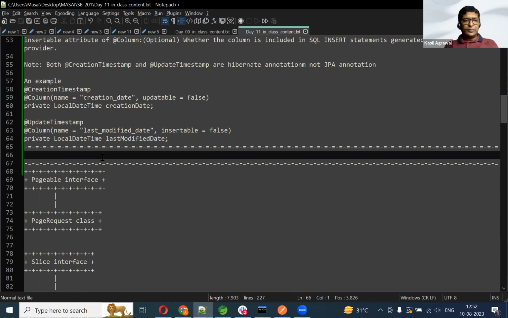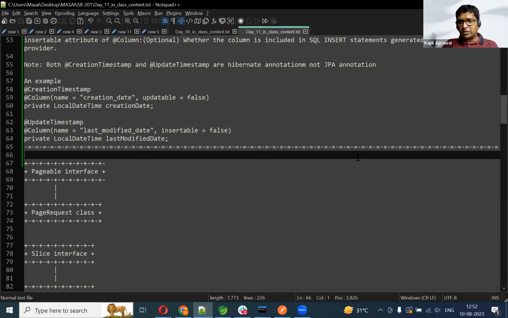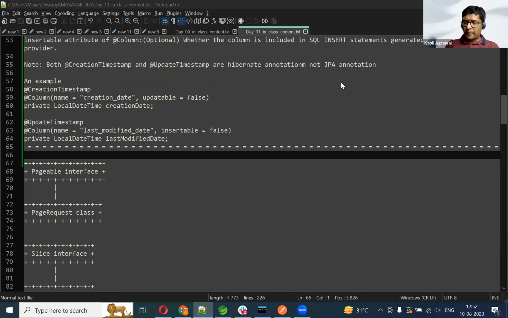Okay. Finally, I'm talking about the next part. The next part is all about pagination and sorting. Initially, I'm doing the theoretical discussion with you. The rest of the examples I'm going to take after the break.